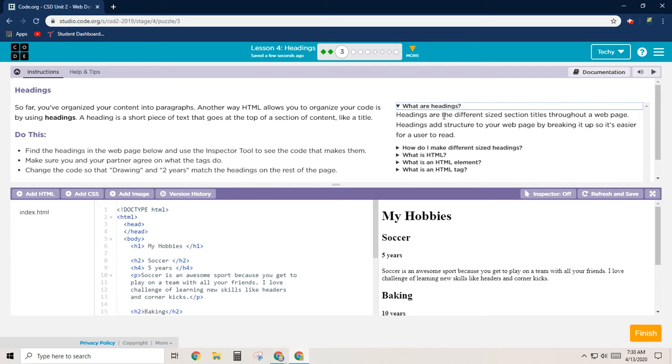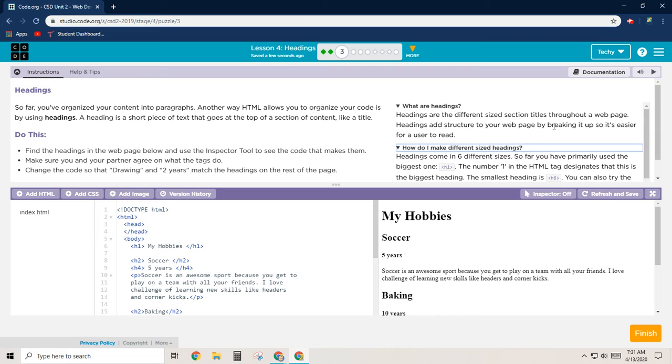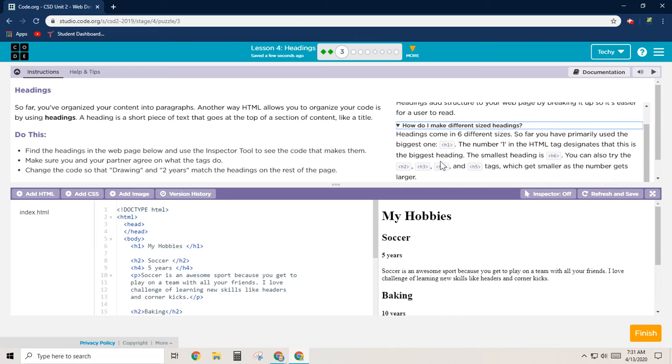They're the different size sections of titles throughout a web page. And you'll notice whenever you look at a web page, the font size is different sizes. If you click here, it'll actually tell you how you do that. And if you read through this, you'll see H1, which is heading number 1, is actually your largest heading, your largest text. So it works a little bit differently than when you would type in Microsoft Word, where you would choose a font size.